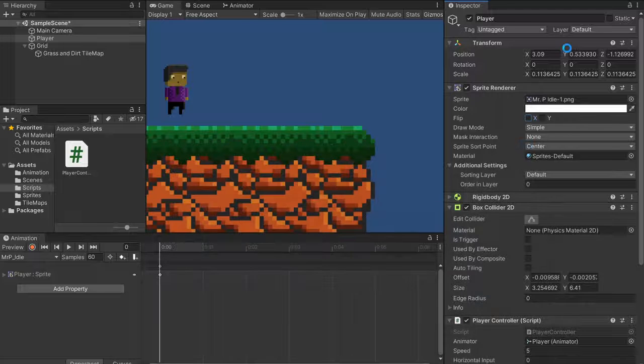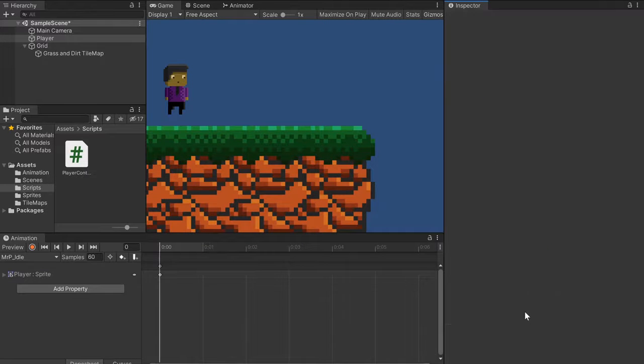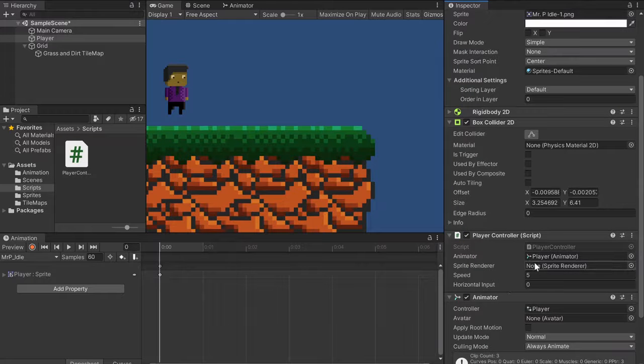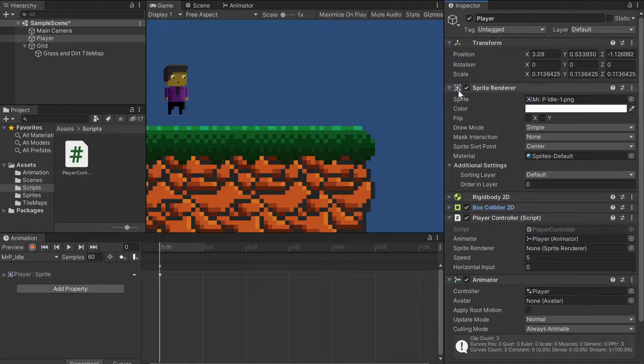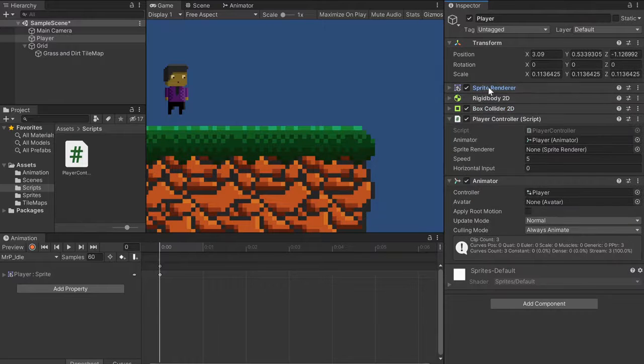Control S to save, and then jump back to Unity to assign it. Okay, there's my sprite renderer. It's not assigned, so I want to go and find it. There it is. I'm going to minimize some stuff so I can move around a little easier. Let's grab the sprite renderer and assign it to sprite renderer.